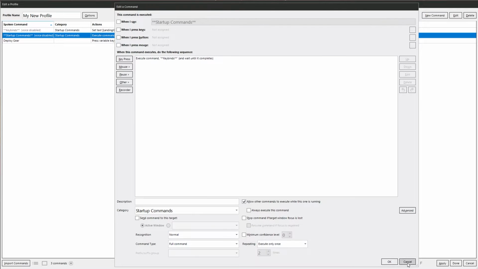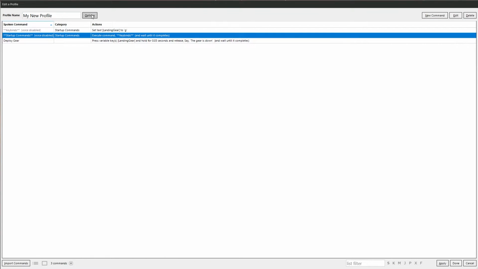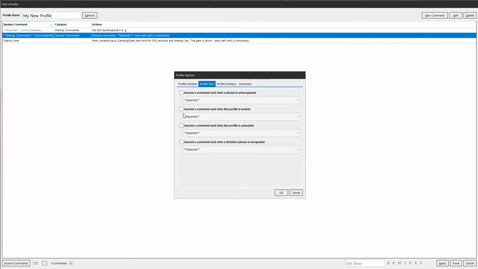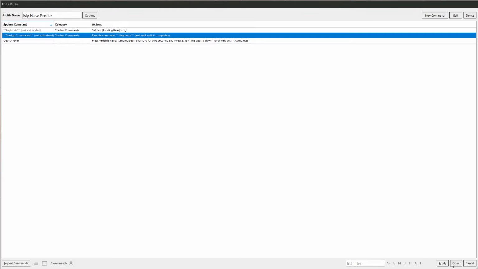And then what you do is go to options, and we go to profile execution. What we want there is execute a command each time this profile is loaded. So we tick that. Now the drop down appears and we can see the various commands. So we want startup commands. Okay it. And then we click on done.